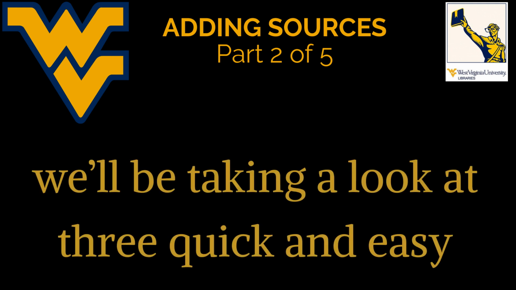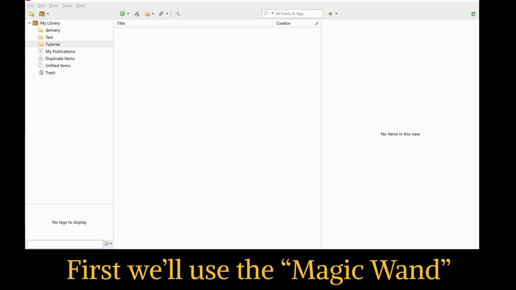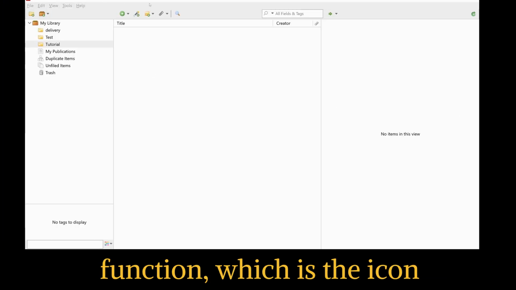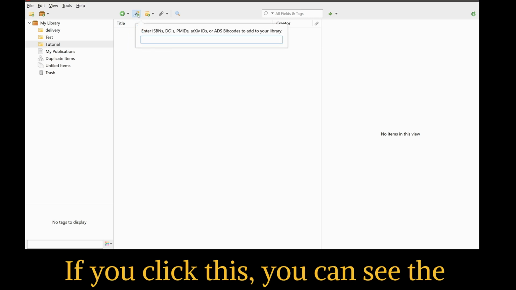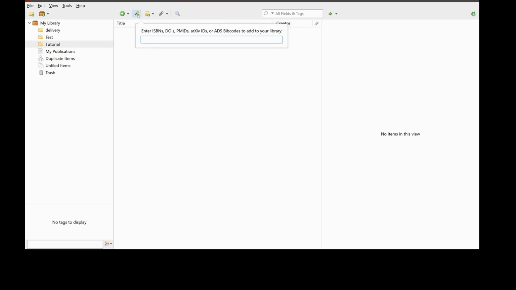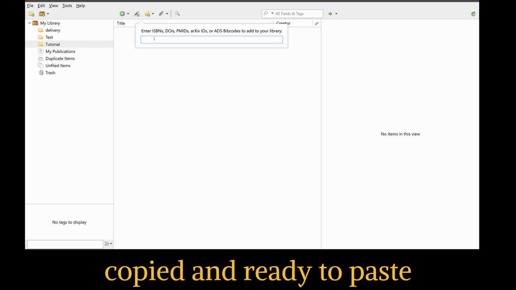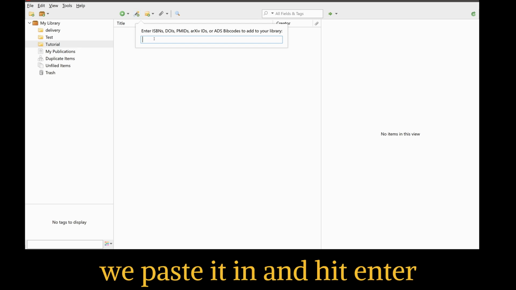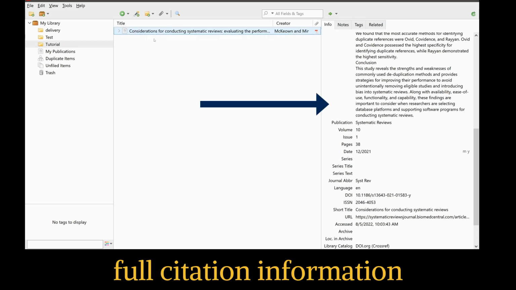In this clip, we'll be taking a look at 3 quick and easy ways to add individual items to your Zotero library. First, we'll use the magic wand function, which is the icon in the middle of the Zotero window. If you click this, you can see the types of unique identifiers it will accept. For this example, we'll be using a DOI from an article, which I already have copied and ready to paste. When we paste it in and hit enter, the bar turns green, and then we get the full citation information.